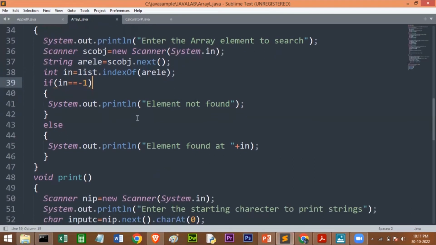Now this element I am passing to indexOf, to search whether this element is there in the list or not. If the element is there in the list, it will return the position of that element. If the element is not there in the list, indexOf will return -1. That value I'm storing in a variable called n of type integer. If n is equal to -1, that means the element is not found, so I'm printing that the element is not found.